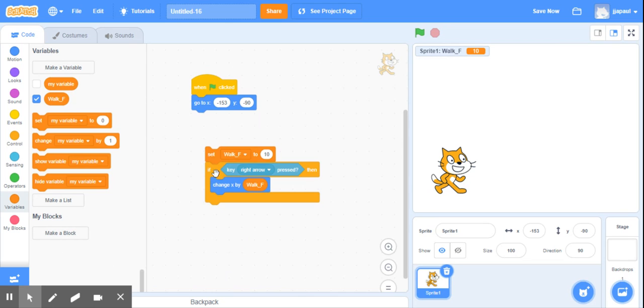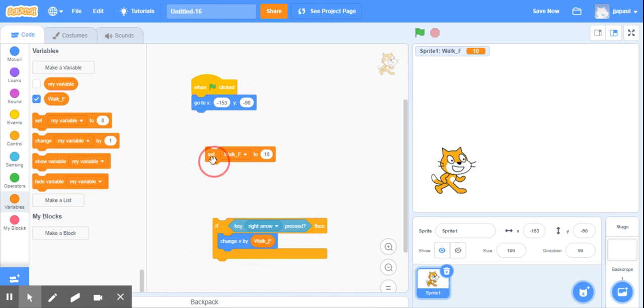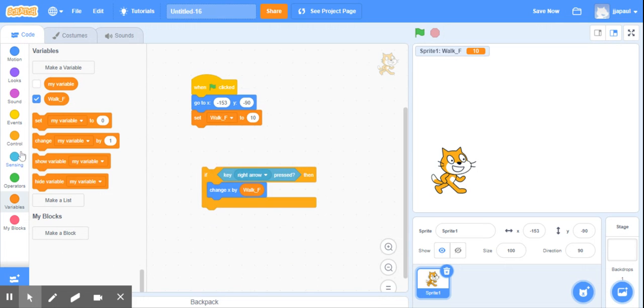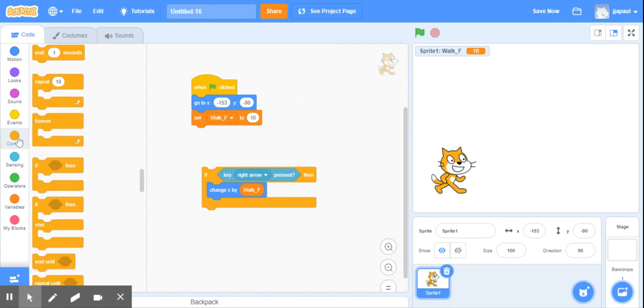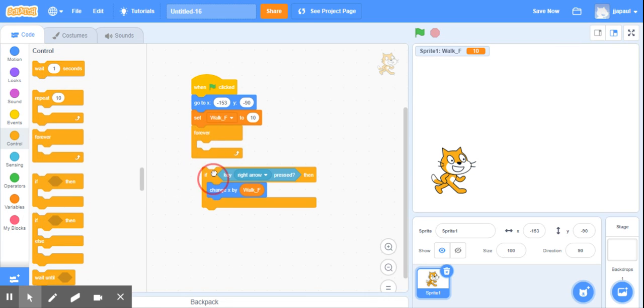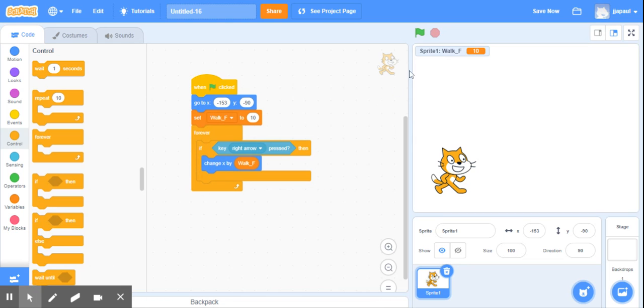And I'm actually going to separate that. I'm going to put that here up the top beside my coordinates there. And then I'm going to stick my if loop inside of a forever loop. And when I click play and do that, the character moves. So that does that for us.